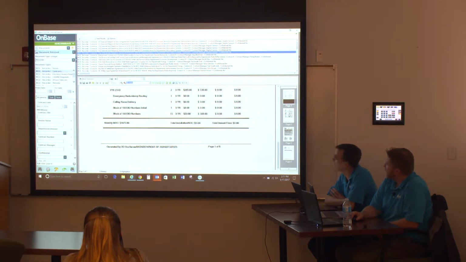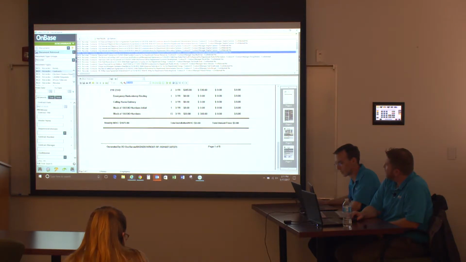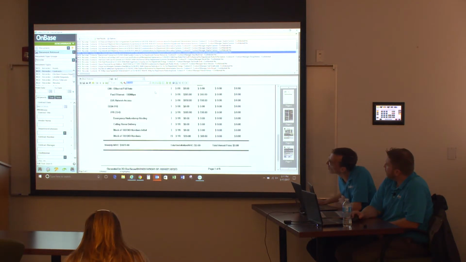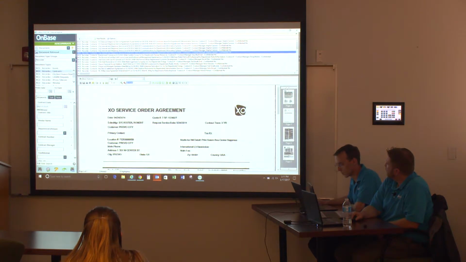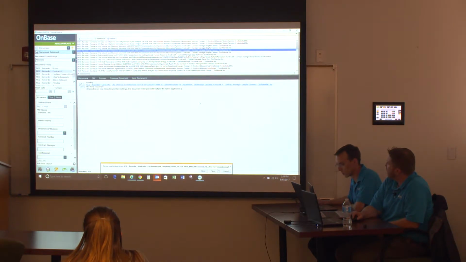I'm having some lag here. It may be an ActiveX issue, but we can scroll down and we can see we've got 7 pages in this document. And for some reason it doesn't want to let me switch pages. Let me try a different one.